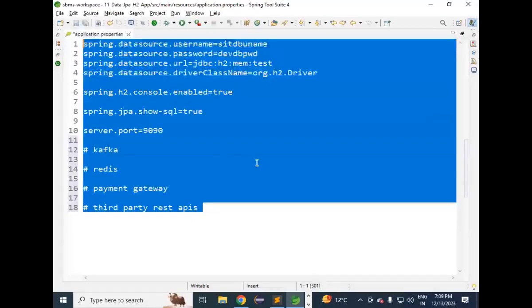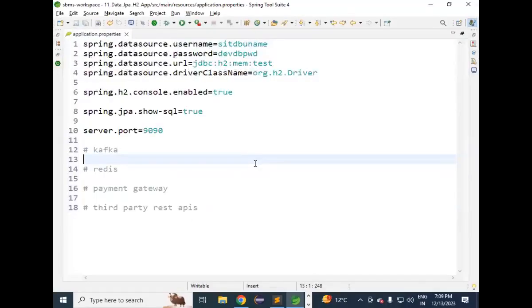All these properties will change from environment to environment. Dev environment Kafka server and SIT Kafka server will be different. Dev environment payment gateway and SIT payment gateway will be different. Dev environment Redis server and SIT Redis server will be different. Dev environment third-party endpoint URL and SIT third-party endpoint URL are different. So there are 100 properties which are going to change from one environment to another environment. Then what is the problem?